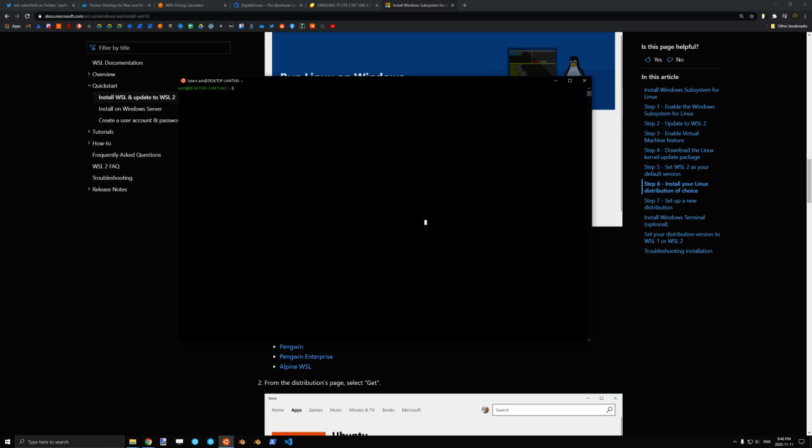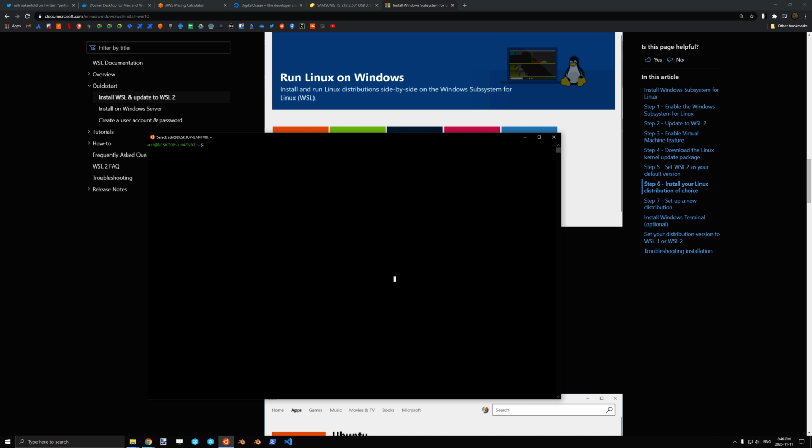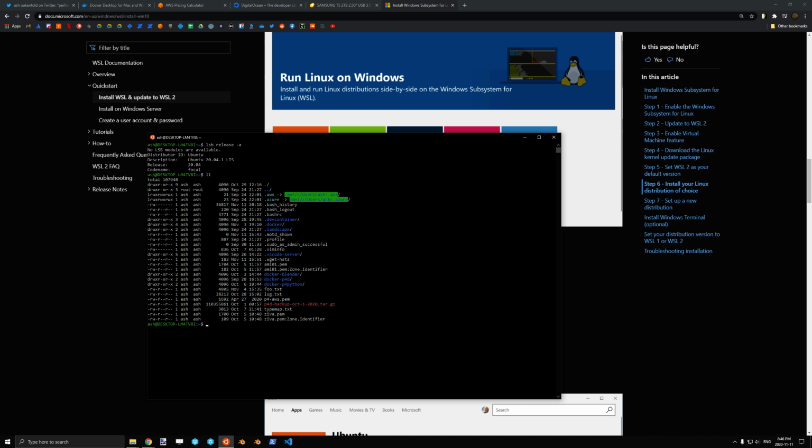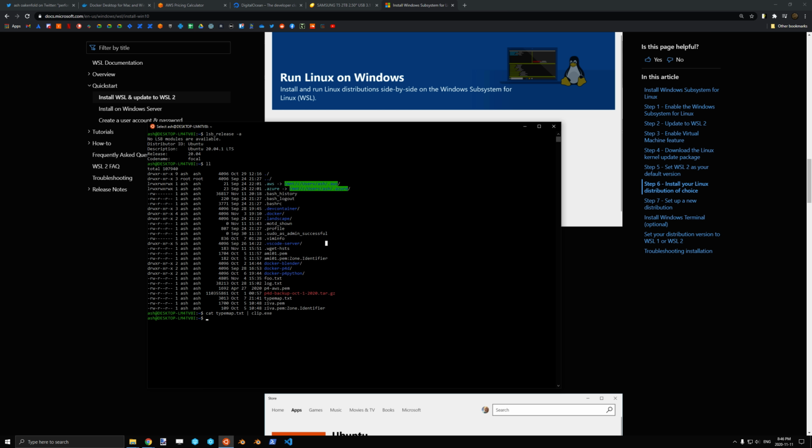And this is kind of cool, too, because you basically have a version of Ubuntu running here. So here I have Ubuntu 20. And you can do whatever you want. Looks like I have a type map here. Let me copy that to the clipboard in case I need to set it up.